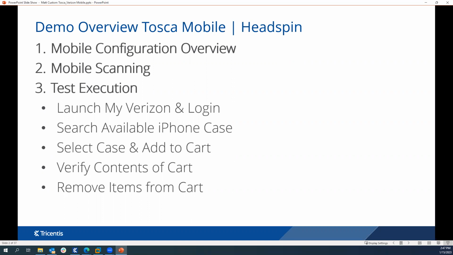This test case will go through the process of launching the MyVerizon mobile application, logging in, searching for available iPhone cases, selecting the case in question, adding that case to the cart, verifying the contents of that cart before removing the item and closing the application.